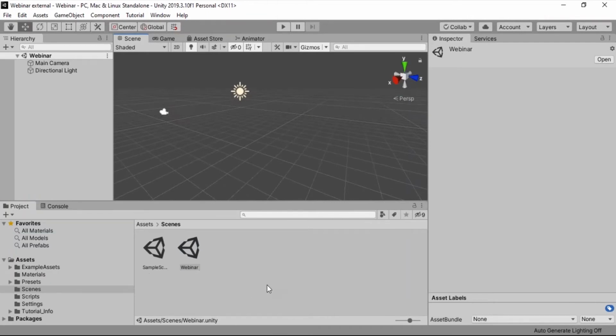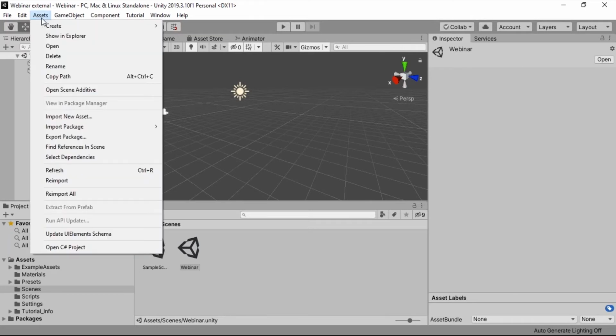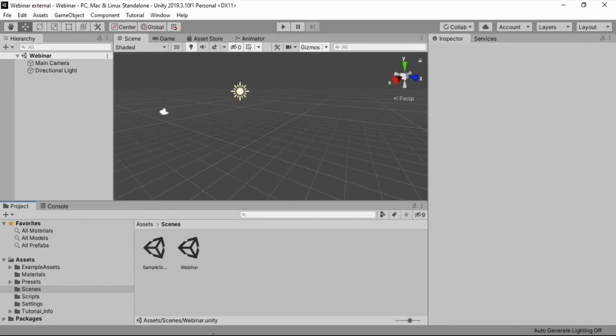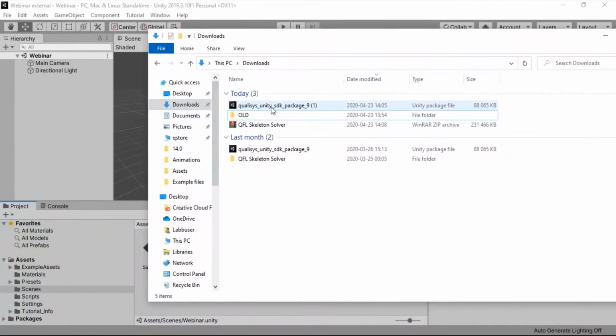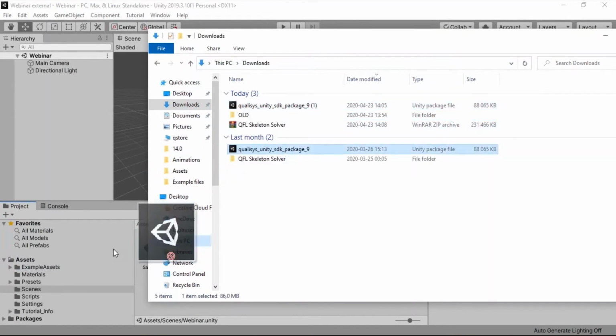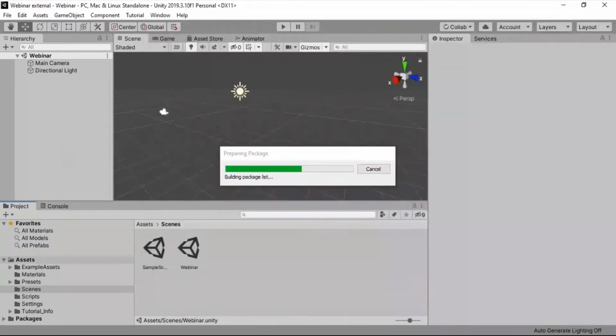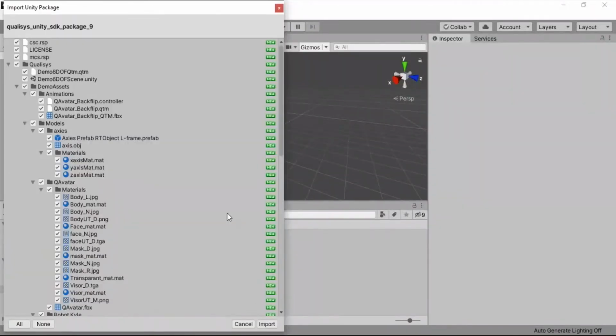Now the first thing we need to do is to import our QTM package. And there's multiple ways of doing this. You can go to assets and you can import a package and a custom package. But the handy way of doing it is just to go to your download folders or wherever you have placed the package that you downloaded, and just drag and drop it, and then you drop it into assets. And then it thinks a little bit, and then it shows everything.